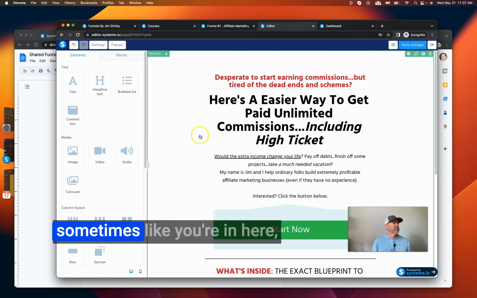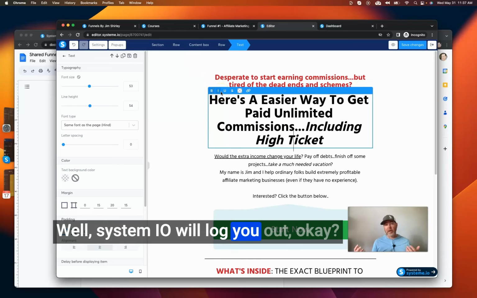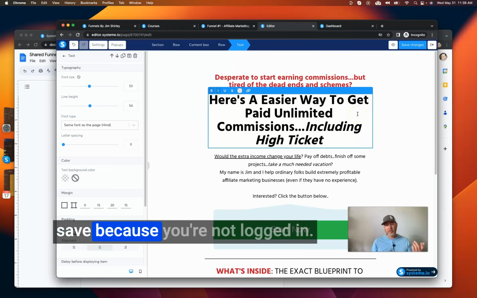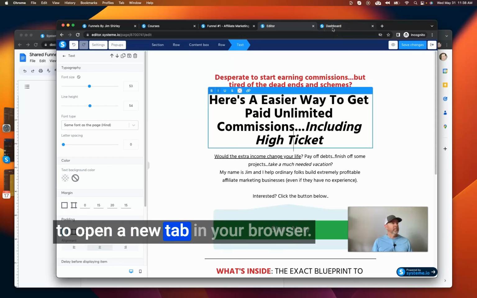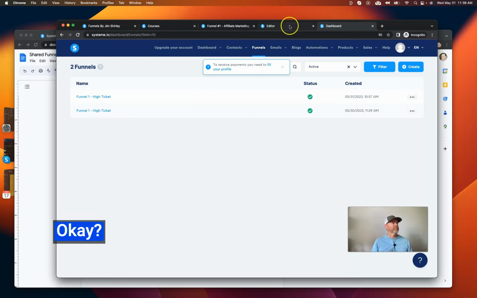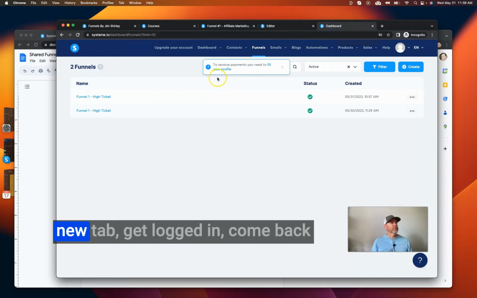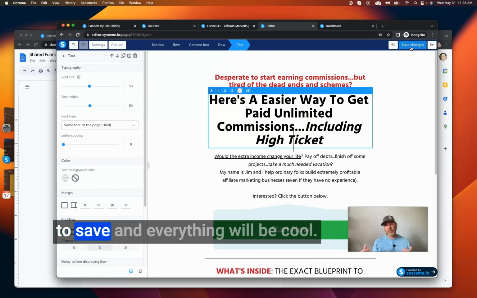And I do want to point out that sometimes you're in here, you're making some edits, and then you step away for a few minutes. Well, Systeme.io will log you out, okay? And then what happens is you try to click save, and it won't save because you're not logged in. The easy way around that is just to open a new tab in your browser, get logged back into Systeme.io, okay? Leave the tab open where you've been making edits, and just open a new tab, get logged in, come back to this tab, and then you'll be able to save, and everything will be cool.